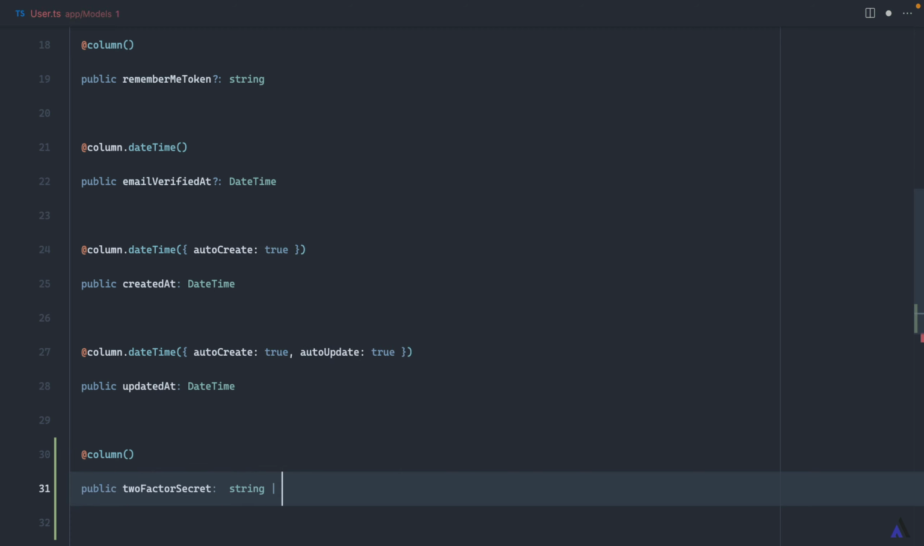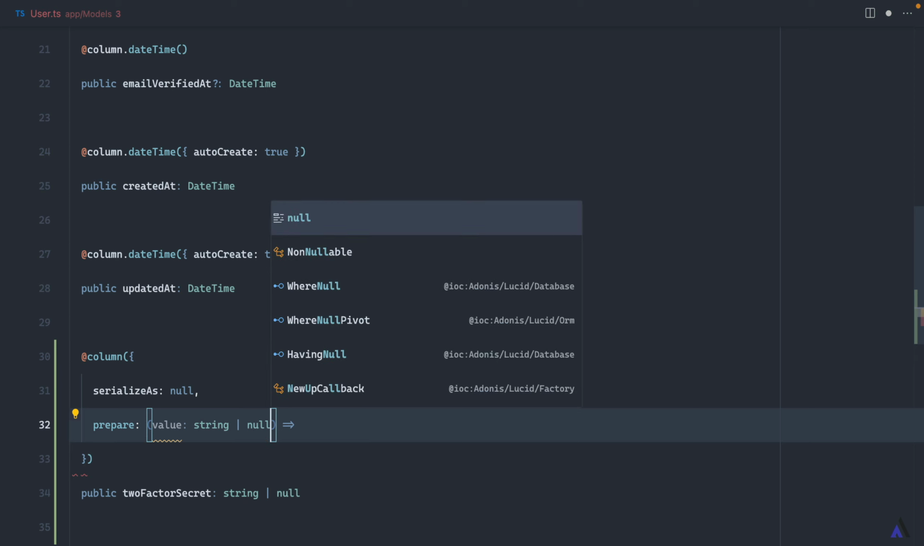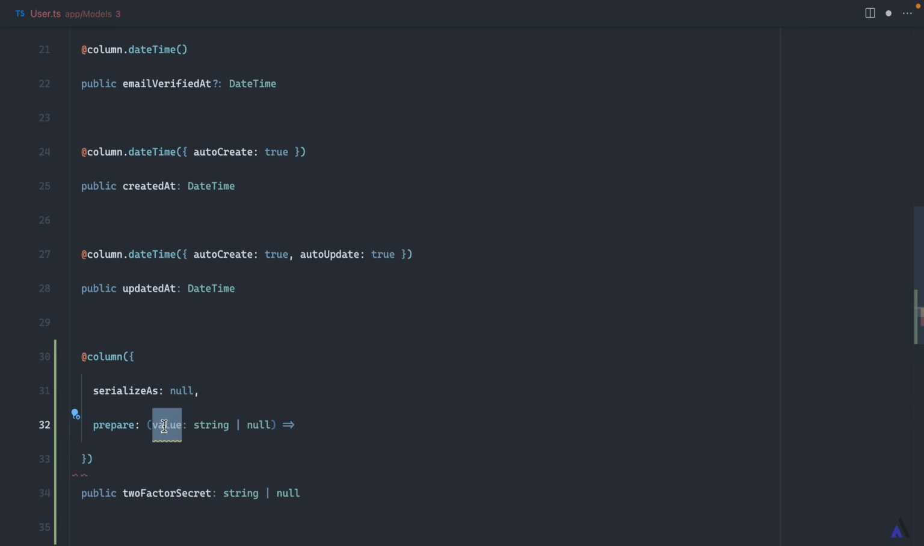Then also, we're going to do the encryption I mentioned earlier. At the point of saving the secret to the database, we want to encrypt it. Then at the point of fetching it from the database, we want to decrypt it. And instead of doing this manually, we are going to make use of the prepare and consume properties of the column decorator, which does that for us automatically. So prepare. So this will be the function that will be called before persisting the field to the database. This will take the value, which will be a string or null. Value here is the value we want to insert into the database.